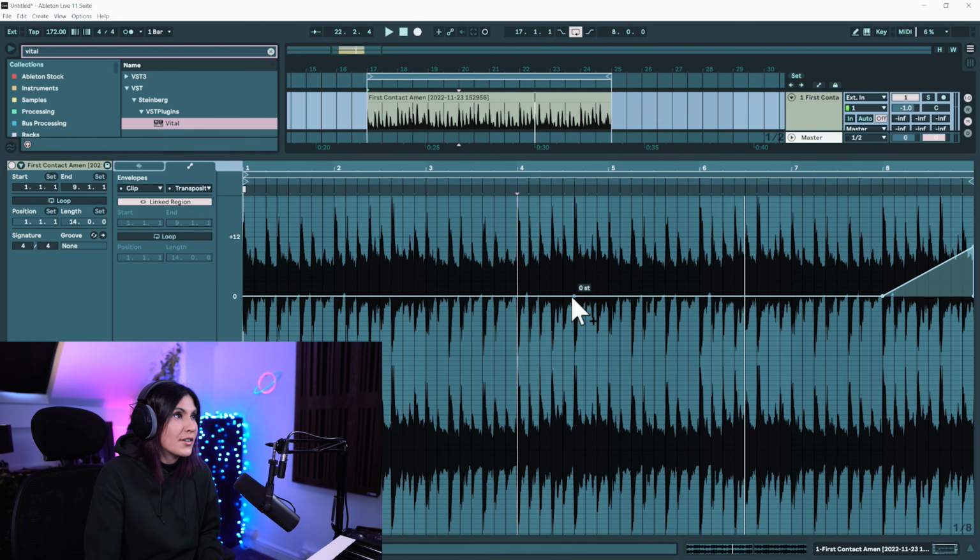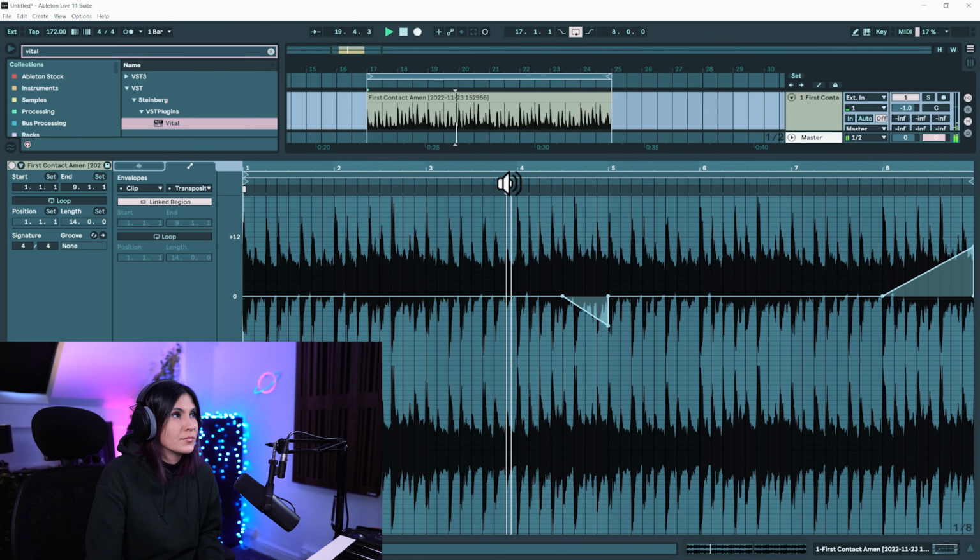Just as you're creating a ramp to go up, you can also create a transposition ramp to go down at the end of your phrase. So here we have the end of a 4-bar phrase, and I'm going to have a pitch drop.